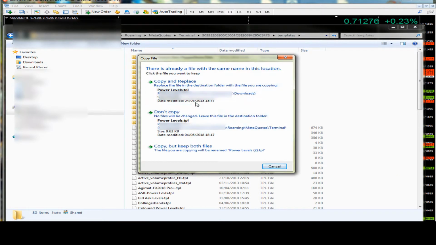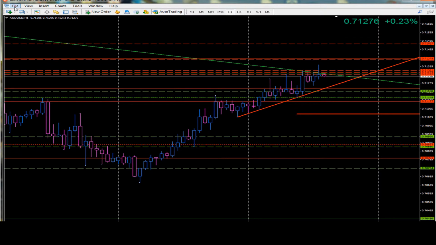Now in my case, because I've already got this in my templates folder, it's asking me if I want to copy and replace. So for now I'm going to go no, because it's already there. Otherwise it would just copy straight into the templates folder. Okay, once you've done that, you can close these windows.